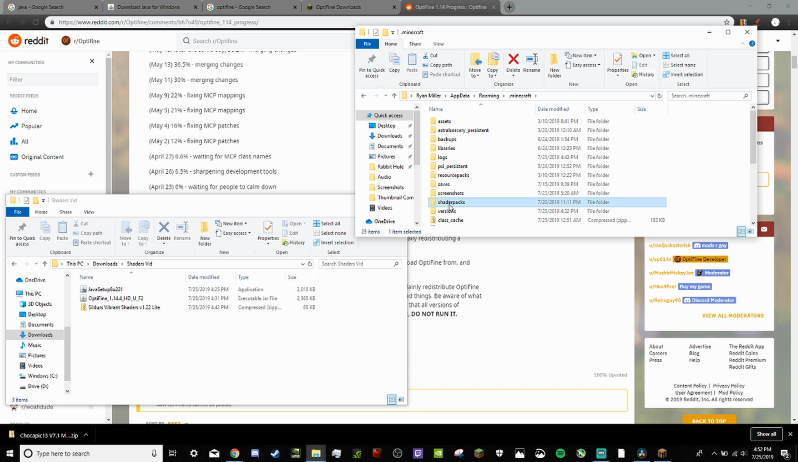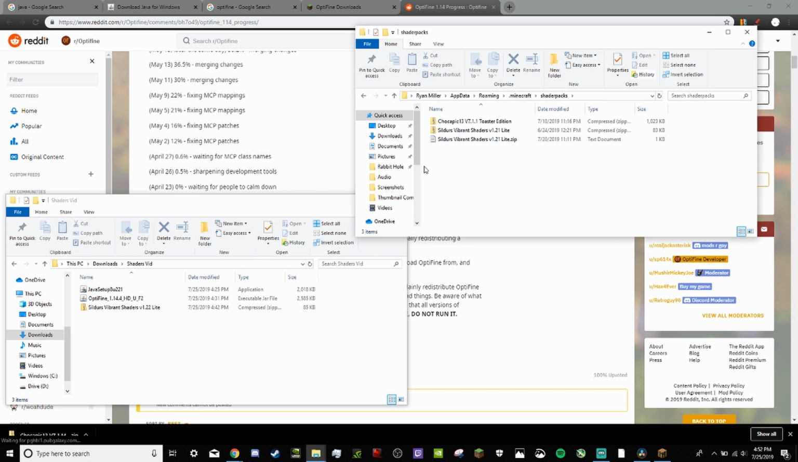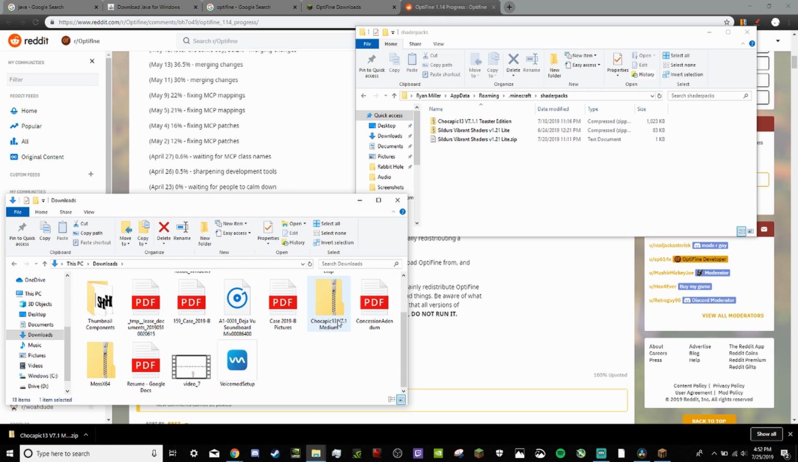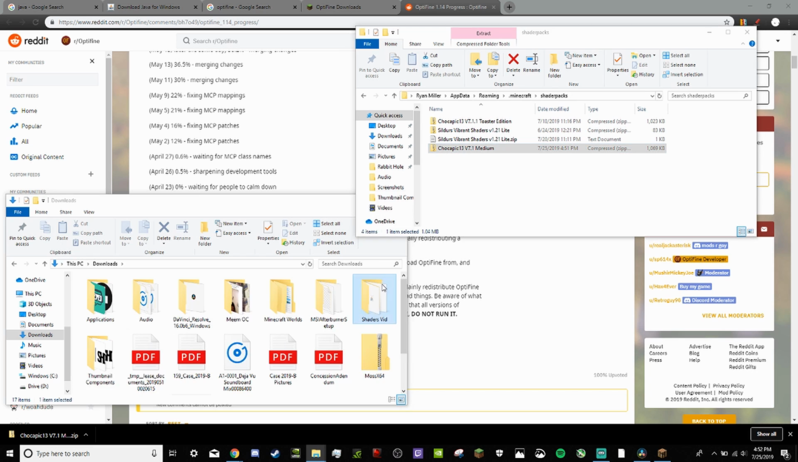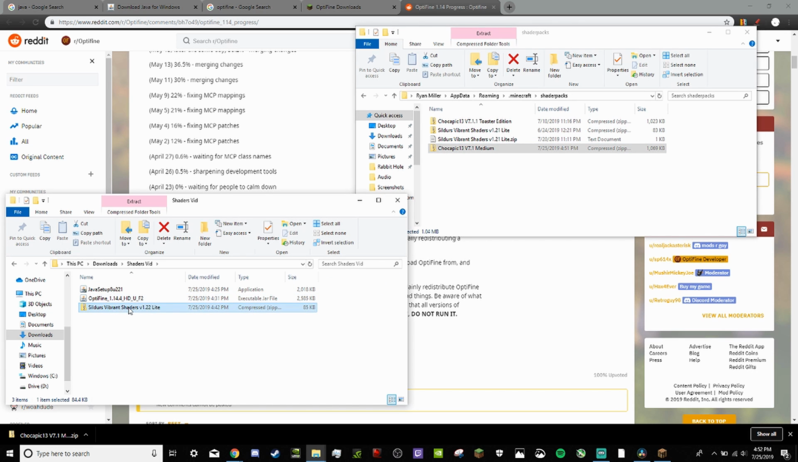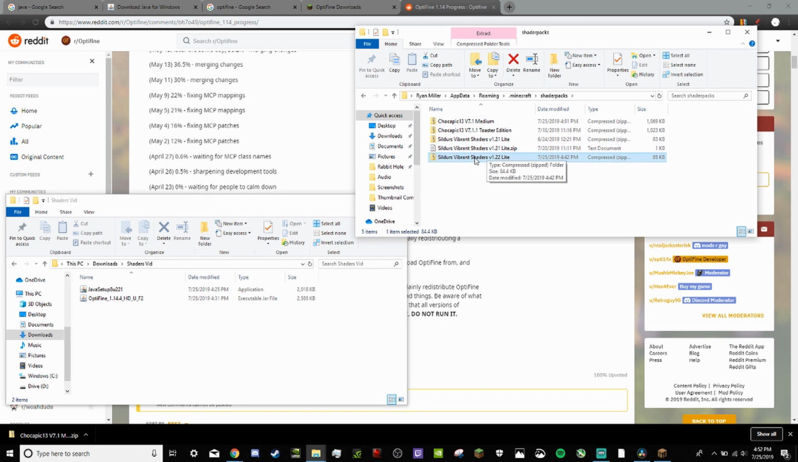If it's not, make a new one, do what I said, open it up, and then from your downloads, which they should be here, actually I do believe this one is, you would click and then drag. That just moves it over. The shaders vid, let's see, there's Sildurs. Boom, they're in there.